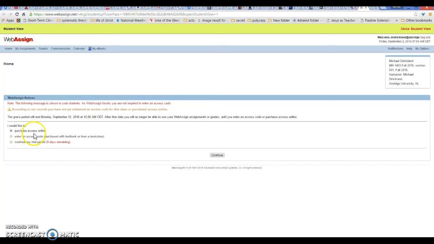So you'd have the option here to purchase an access online, which is what you should do. You can enter an access code if you happen to have bought a brand new textbook, a hard copy that came with an access code. You probably didn't do that and probably shouldn't do that. Or you can continue with the trial period, but after a certain number of days, of course, it expires. So I'm going to choose that right now because I don't have to purchase access as a mock student here. So I'm going to click Continue.